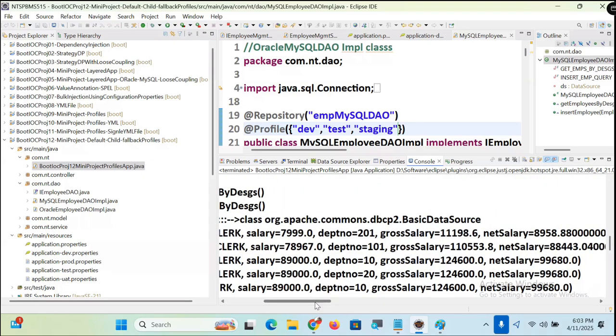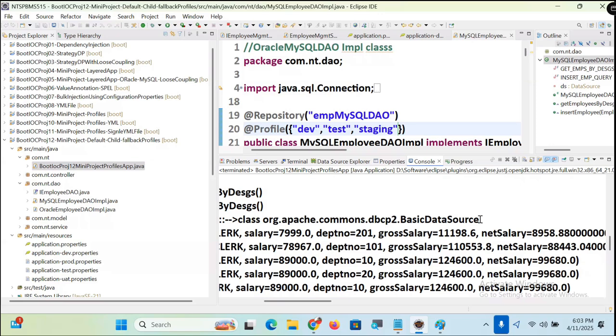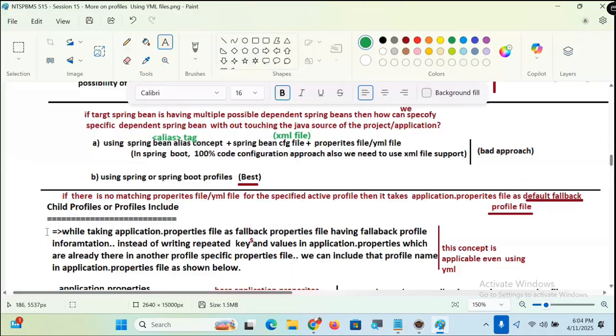Basic data source. What data source, guys? That means it is collecting information from application.properties, right? So that means the application.properties file is acting as a default profile, guys. Okay, check it out here. We are taking the application.properties file as a fallback profile, having fallback profile information. You understood?